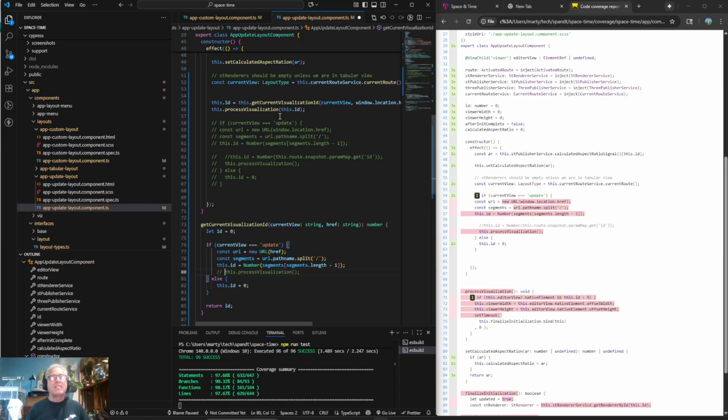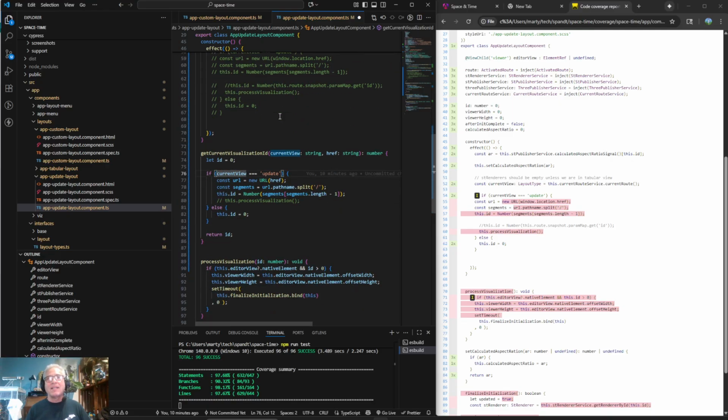So basically all this does is a single thing. It grabs the ID out of the URL, and it's smart. It only does it if the current view is updated. Otherwise, it just doesn't do anything. It returns 0. And then process visualization is only going to do something if the editor view actually works and the ID is equal to 0.